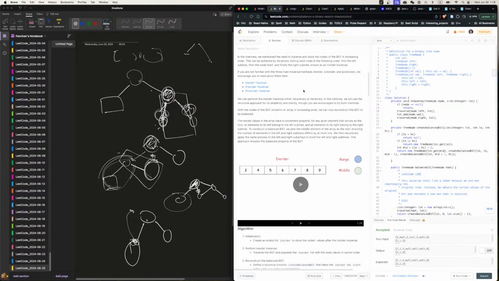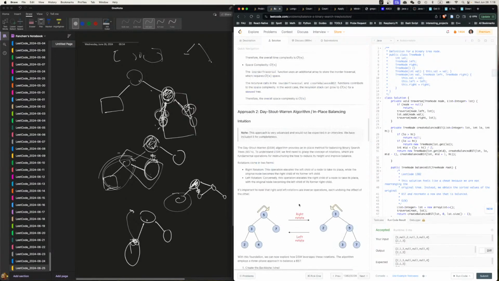Okay, so this is what we did. All right, let's see. The rotating method. Day-Stout-Warren algorithm, the DSW algorithm. In-place method for balancing binary search tree. Rotations, which are fundamental operations. I actually was trying to do some rotation. Well, we'll see how they do.